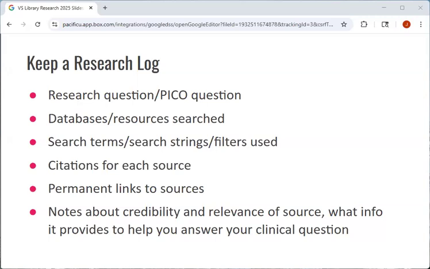Don't copy the links in your web browser, which may break, but rather look for a permanent link. You might also see these links labeled as bookmark, share, document URL, or permalink. Also, write any notes about the credibility of the source and the relevance of the source, specifically what information it provides to help you answer your research or clinical question.